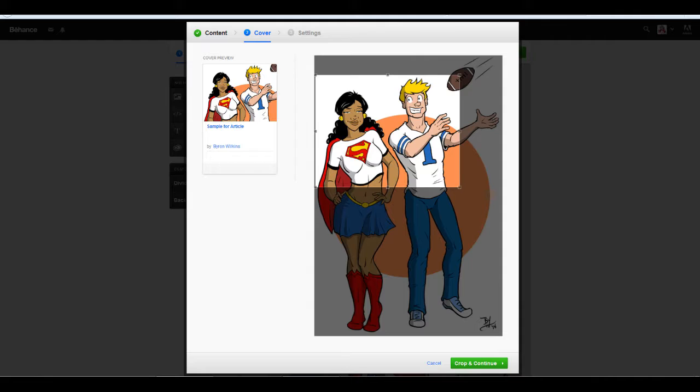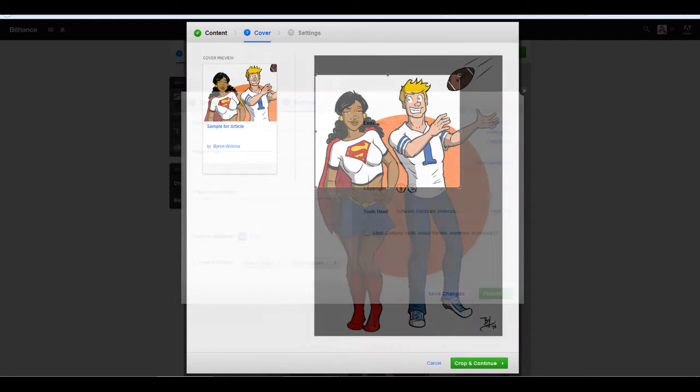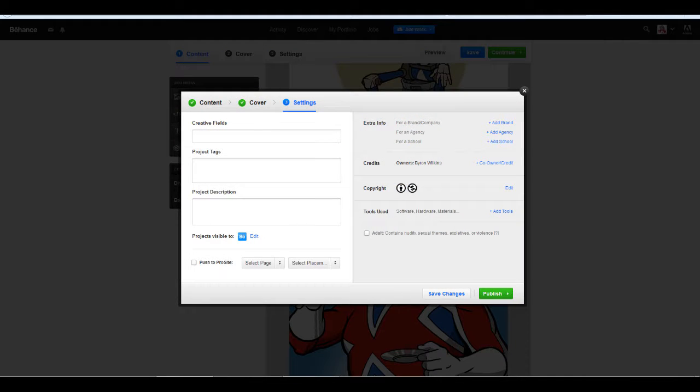Here you'll see that Behance then lets you crop the image. It's really easy to do this, and once you have the image cropped the way you want it, click Crop and Continue. Now you're at the final step, which is Settings. This is an important part of creating your project, so let's take a bit of time to cover this section.